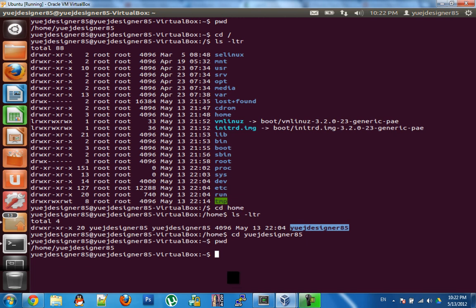Okay, so notice that we have a tilde here. Just a tilde. Now, you see that we didn't have a tilde before. When we're here, we don't see a tilde. We see a slash. Even when we're at the root, we see a slash. When we're at the home directory, we see the path. Basically, we see the path, we don't see a tilde. But when we are at /home/UJDesigner85, we see a tilde. In the Linux environment, tilde means home, basically.